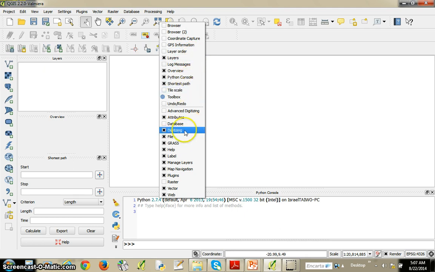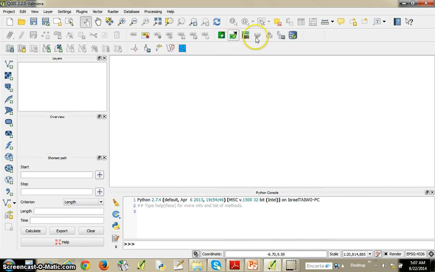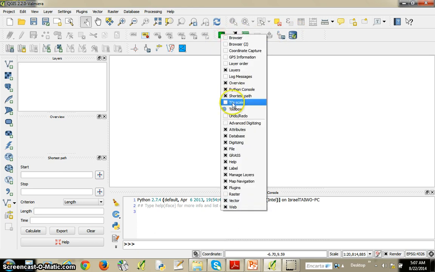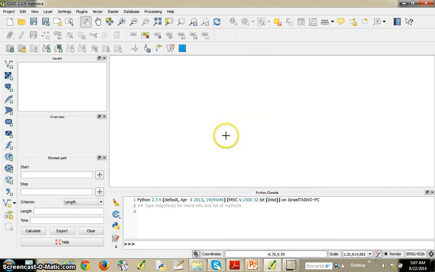Let's try this explanation with digitizing. Digitizing is displayed, or rather, let's try it with database. If I select database now, I have this new toolbar that has just been added. If I don't want it, or if I don't need it any longer, I could right click, find database on this place and deselect.